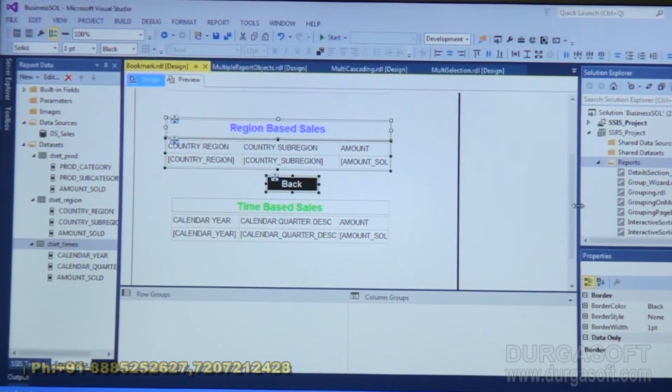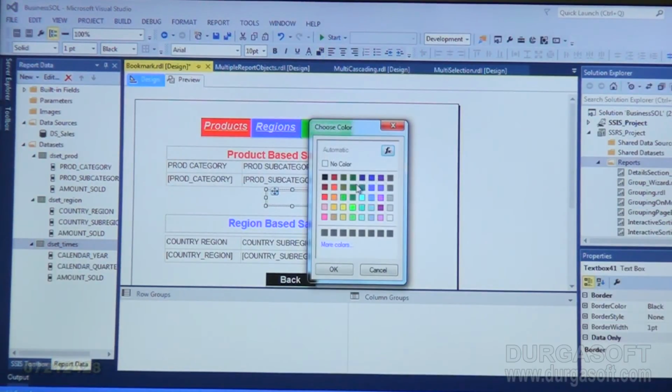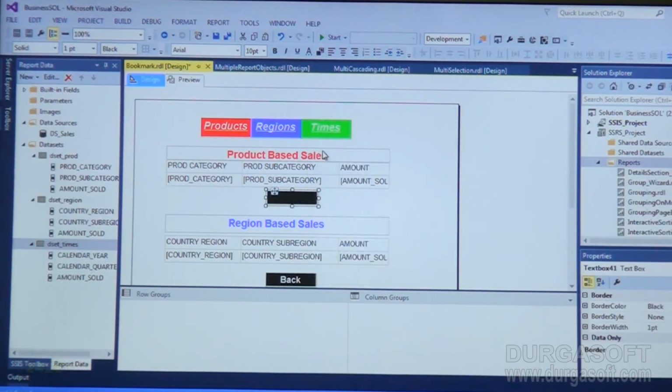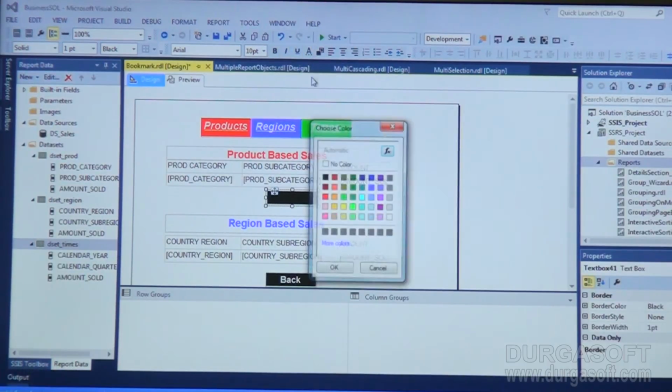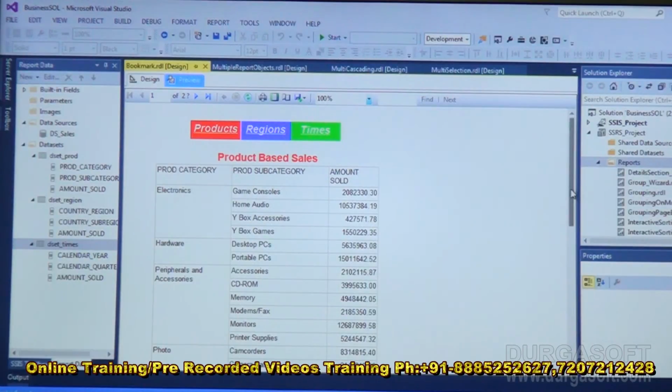It is for region based sales we are having. Same way I need to have a text box here also: insert, text box, background color is black, foreground is white, center alignment, bold characters, size is about 12, message is back. We'll save up to here: file menu, save all, preview, even that is accepted.